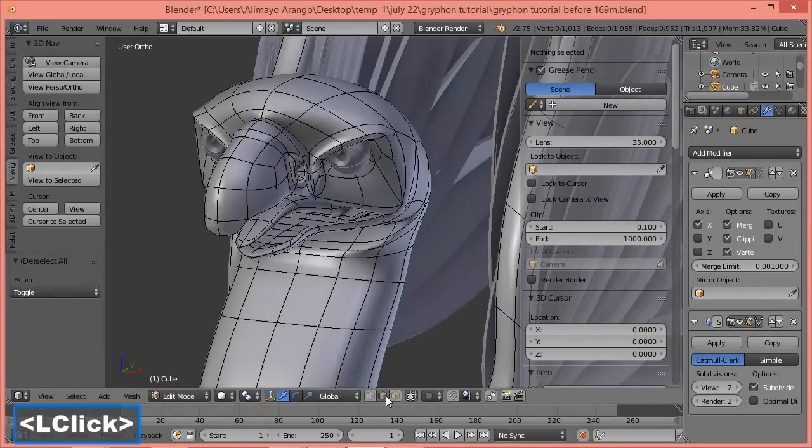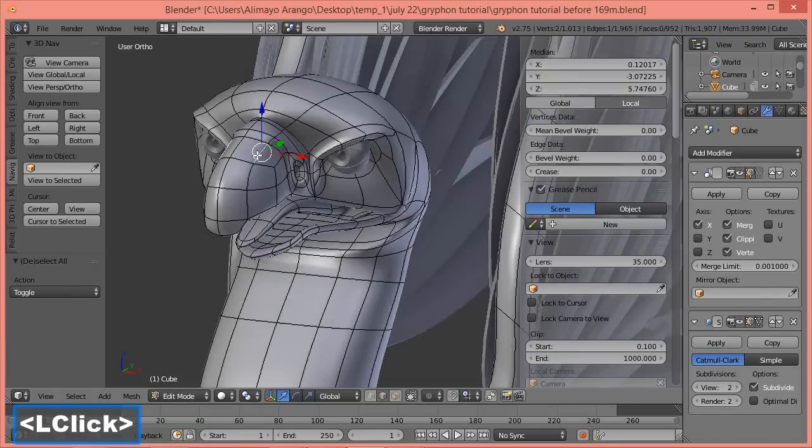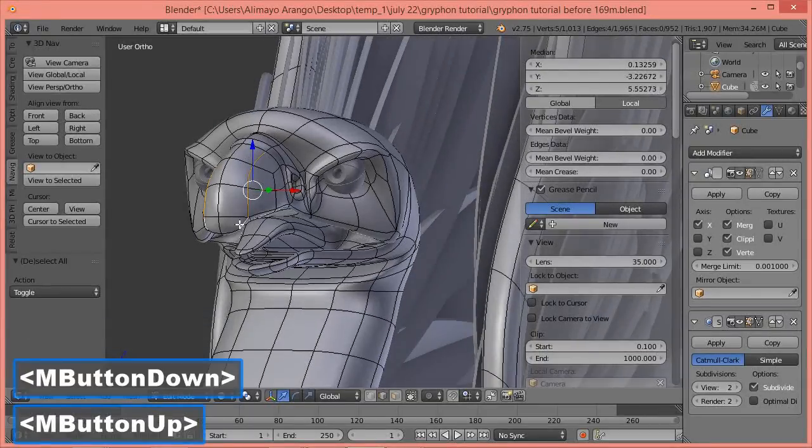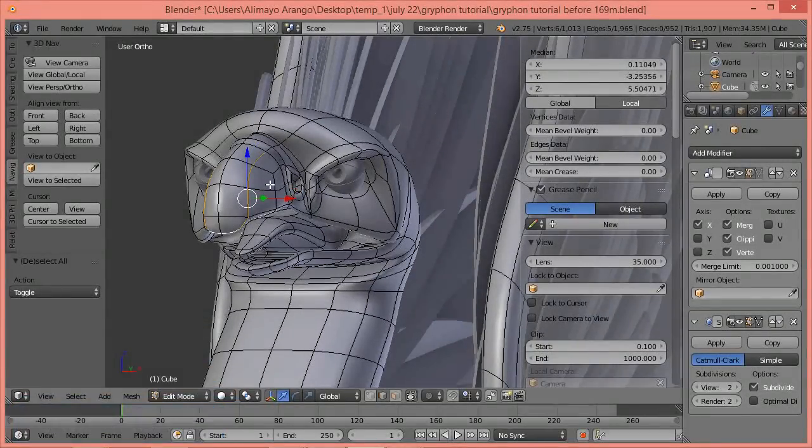When I go to Edge Select and I select these edges here, I'm going to put something called a mean crease on here, and what that does is it controls how hard an edge is. So if you look here, you see the mean crease says 0, right? I'm going to press Shift E, which is a shortcut for increasing the mean crease, and you can see the number going up, up, up. Then I left click. When it's fully this purplish color, the mean crease is at 1.